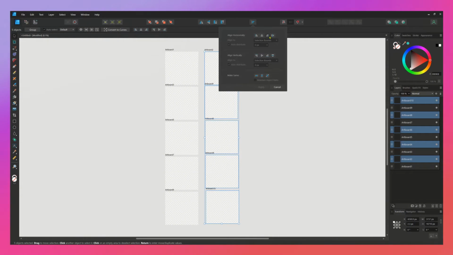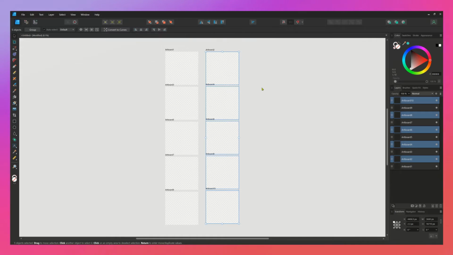Now, after doing that, I can see that I need to make a little bit more space. So I'll go ahead and do that right quick, but you'll want to make sure that they are basically just lined up in whichever way that you want them to be.